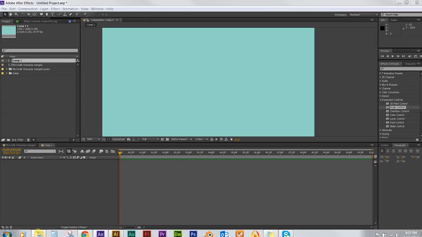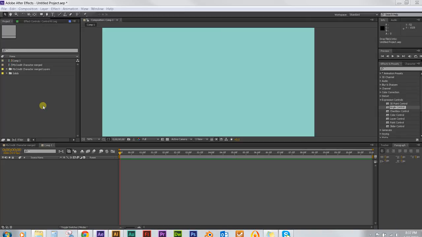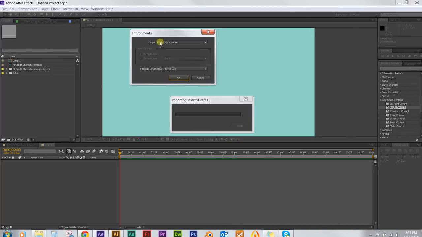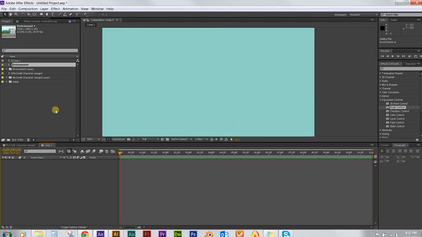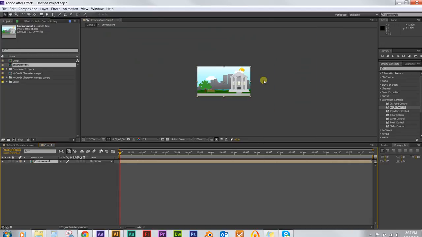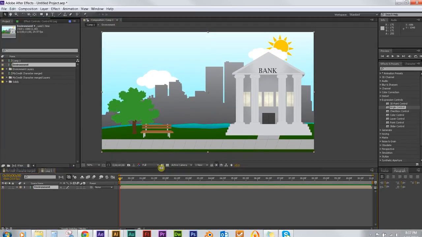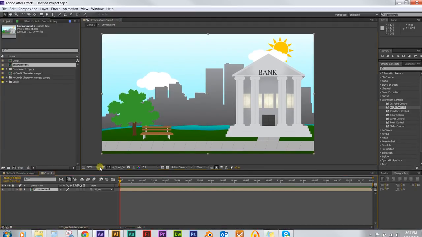So I'm going to go ahead and find that other file. It's this environment file, so I'm going to just drag this over here. And we can import it as composition and layer size as the other one. So then I'm going to just drag this environment composition into this new comp. And I had my students make this image 1920 by 1080, so it's fitting nicely into our frame. Let me drag this down some so we can see it a little bit better.